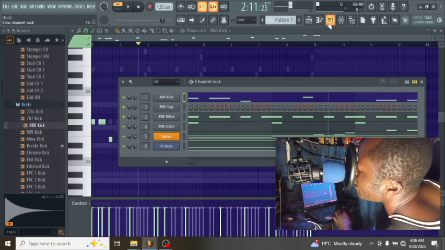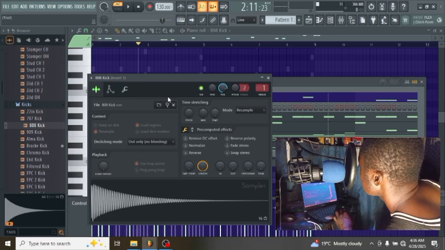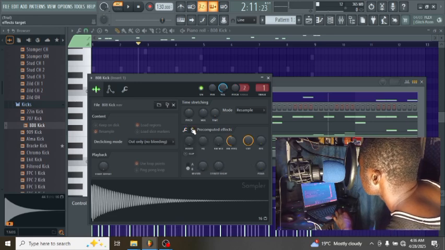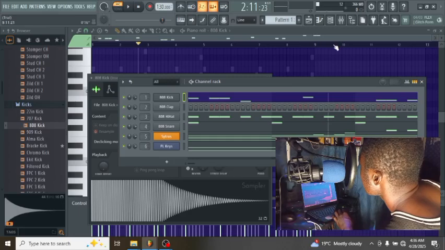As you can see, I've arranged my snare in order. I'm going to click on add, click on this icon, turn the bass knob right up. I will start mixing my beat now.